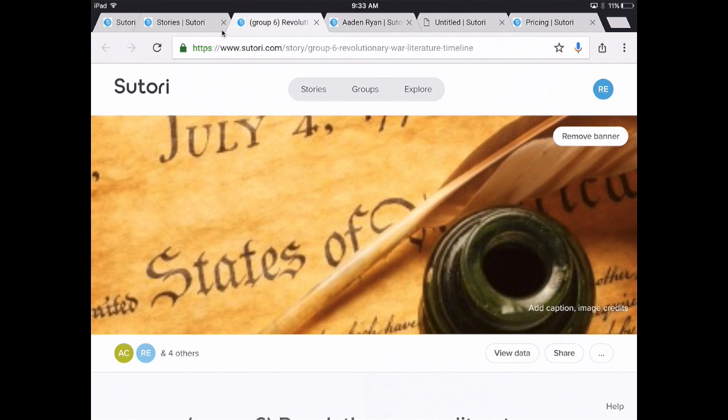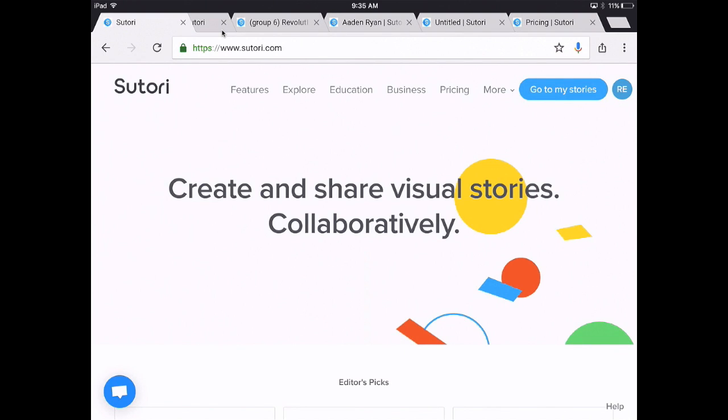Here is the app. Whoops, let's go back. Okay, cool. So it's web-based. One of the hands down best things about the fact that it's web-based is that the kids can work on it on the iPads in the classroom and then go home and work on it at home. So it's saved online.